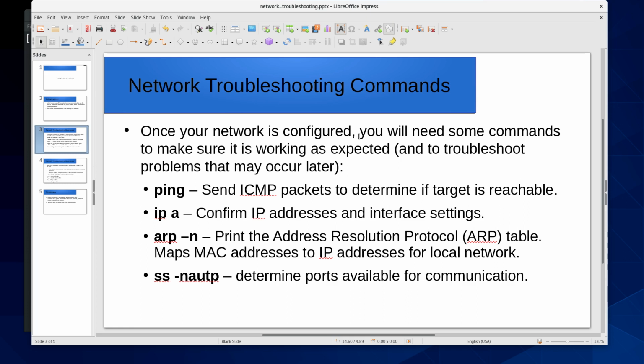ARP -n is going to show us our address resolution protocol table, our ARP table. It's just a map of, for the machines on our local network that we know about, this MAC address corresponds to this IP address. So do we know that that machine exists? The SS command, with a list of options there that is actually all in more detail on the next slide, is going to allow us to look at the local machine that we're currently logged into to determine what ports, what sockets does it have available to communicate with other machines.